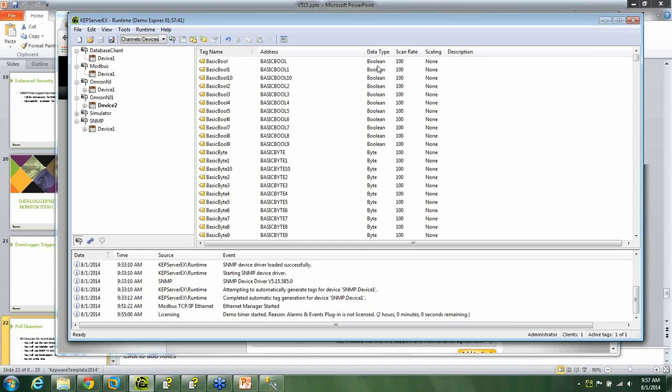Okay, great question here. Is DNP3 supported over serial as well as Ethernet? And yes, we have drivers for both DNP3 Ethernet and DNP3 serial, and that should be included in your DNP suite.